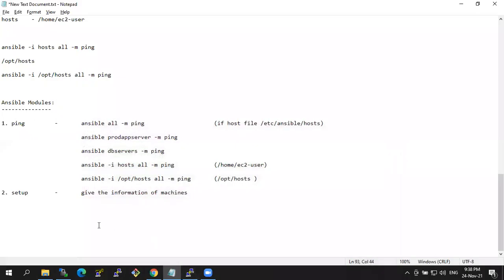This module will work, the setup module. So what is the command to work with the setup module? Simple. For example, I'm taking the default path, therefore I'm taking all. So -i is not required. Next, -m setup. When you click on enter, this will give the full information of all machines. If you want to specify any machine, in place of all, just give the name, like product servers or DB servers.